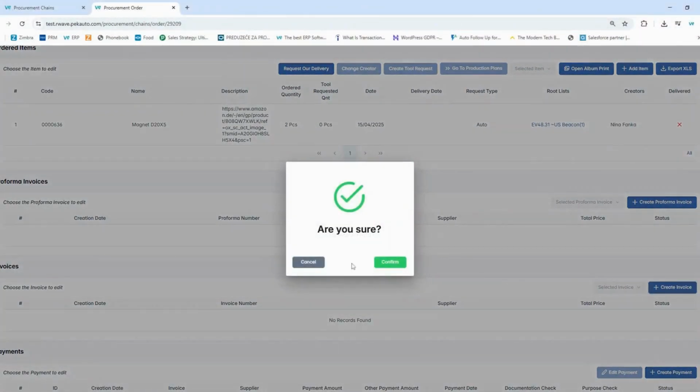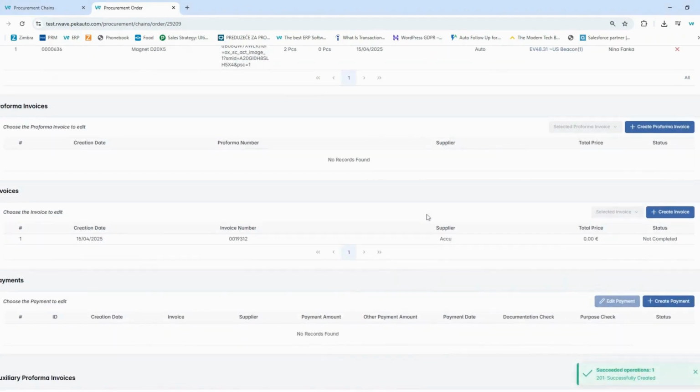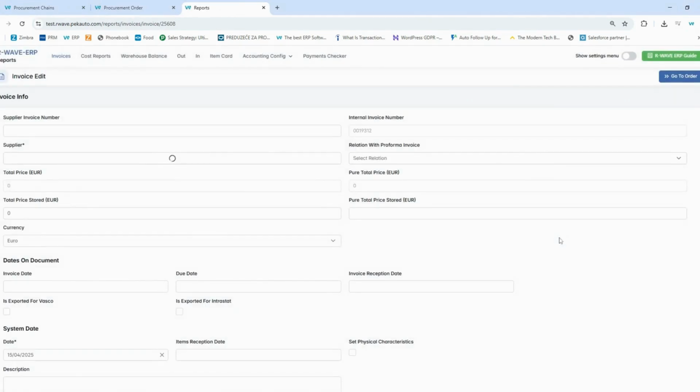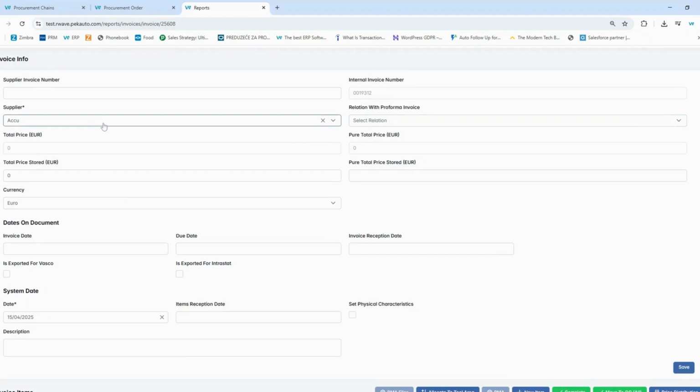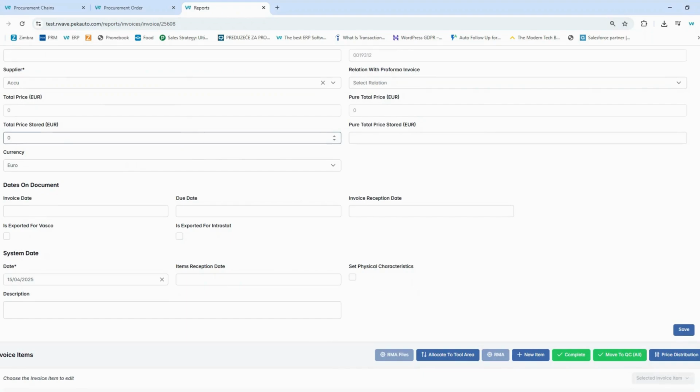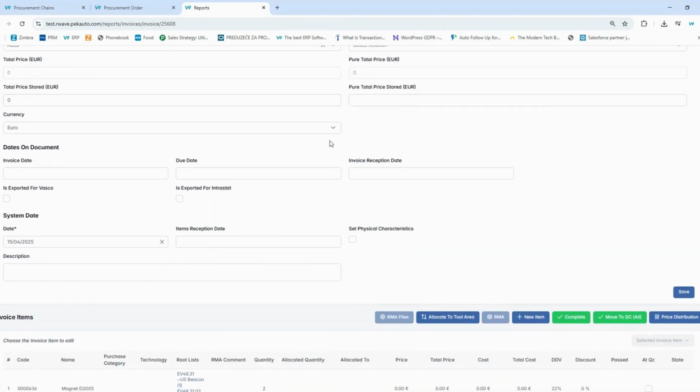Now, let's create an invoice. In the Invoice Edit view, you'll enter the supplier's invoice or proforma number, along with the issue and delivery dates from the document. Prices for each item are added in the Invoice Items section. If any additional services were provided, often listed on the original supplier invoice, you can include them under Invoice Services.